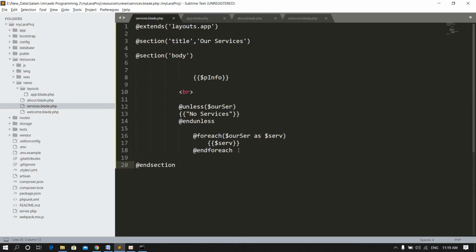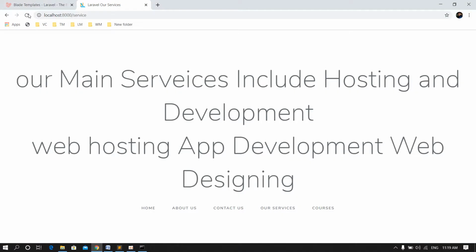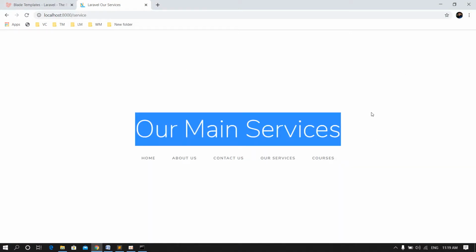So I'll just cut it out. I cut this entire content here, and in this section we only want the page title, that is our main services. Let me just save it and refresh it. I am seeing only the title here.